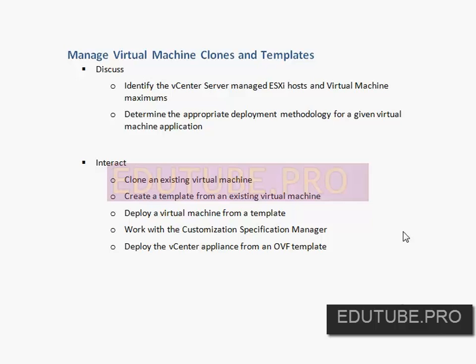Do I create a new VM, or do I create a VM template and deploy from the template? We worked with those virtual machines and we created templates and we deployed VMs from the template. We took a look at the customization specification manager, which links perfectly in when we're trying to involve other people with offloading some of the scut work of virtualization management. And then we spent a little bit of time talking about OVF templates and the vCenter appliance.